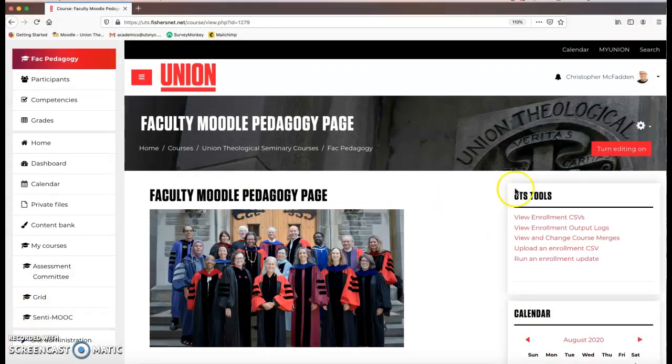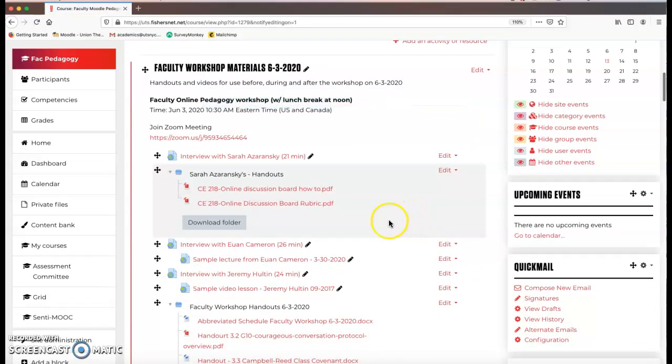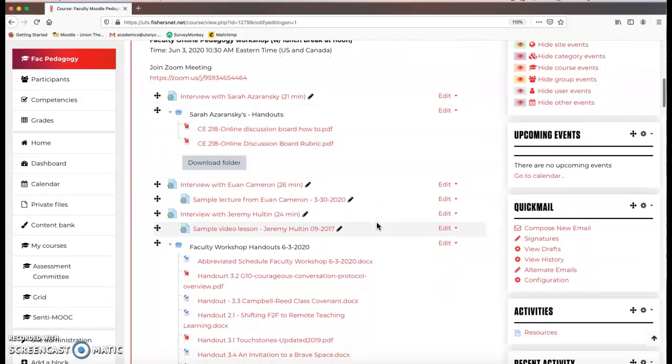So if I turn editing on this Moodle course page, you'll just notice that so much looks so familiar, the way it used to look before. The editing of your modules is very, very similar, and also the editing screens are going to be very similar.